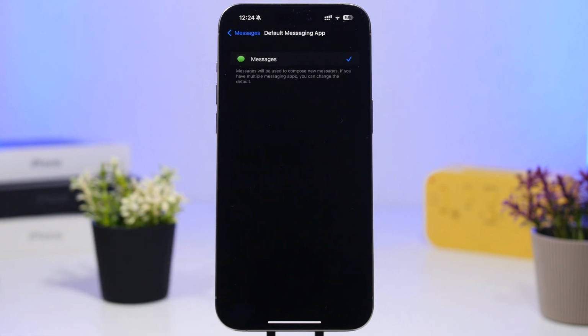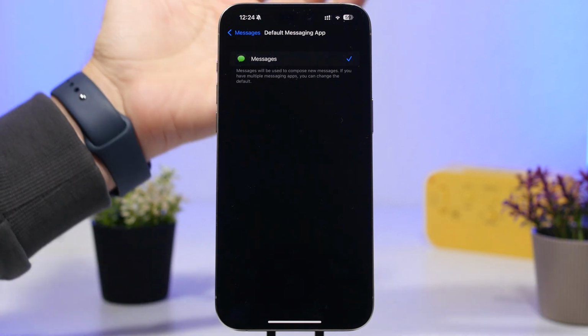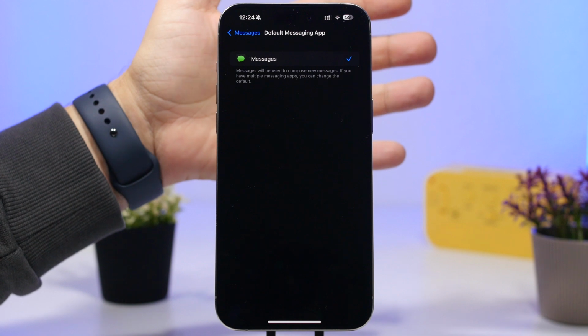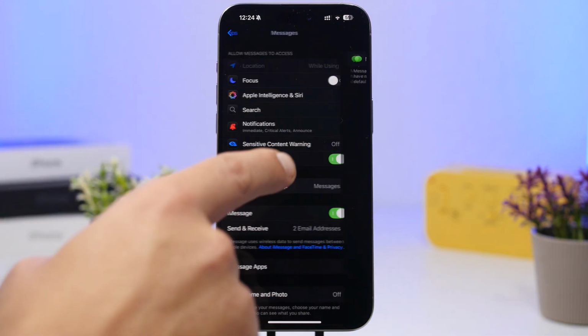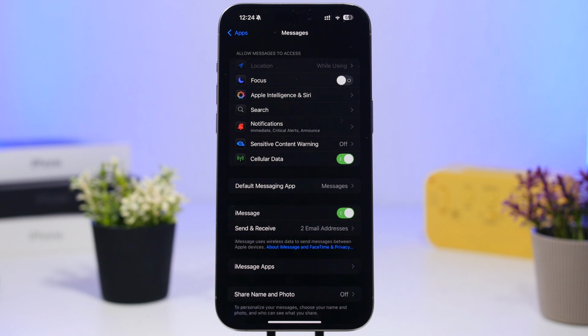Now, what this allows you to do is change the default messaging app that you're using on your iPhone. Previously, you could do this from the default apps under the apps section, but now we also have a dedicated section right here under the messages app. Even though I have other messages app installed on my iPhone like WhatsApp, it doesn't show right here. I don't know why, but again, you will have this new option right here.